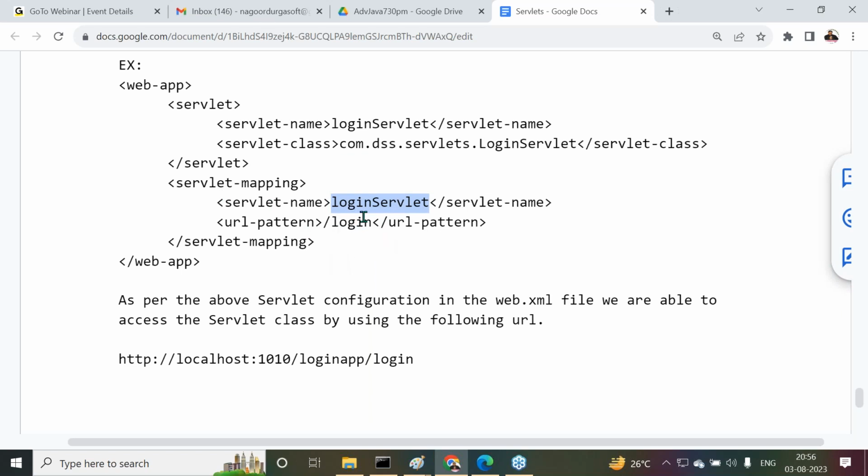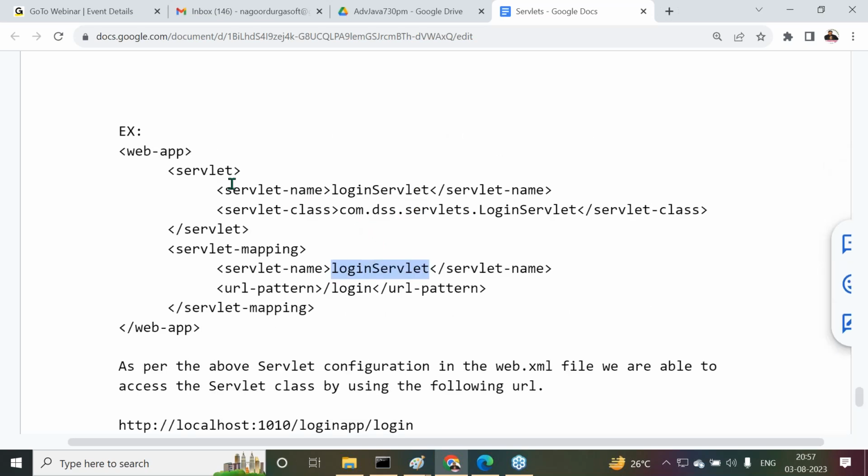What is the servlet name value? Login servlet. When it takes this login servlet from the servlet mapping, it will go to the servlet tags and check at each and every servlet tag whether any servlet name tag has login servlet. If any servlet tag contains a servlet name tag with the same login servlet, the container will pick the servlet class name from the servlet class tag.